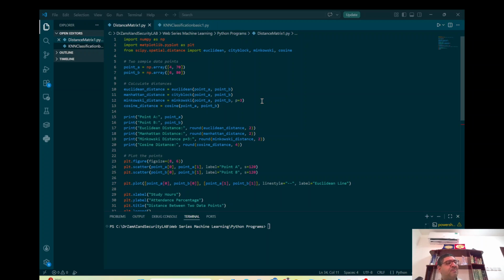So matplotlib will be important, and when it comes to calculation of distances, SciPy is in fact something useful, from where we are importing these functions which are Euclidean, cityblock, Minkowski, and cosine. So these are different kinds of distance calculations that will be taken into consideration in this particular program. So then we are putting the calculation distances.